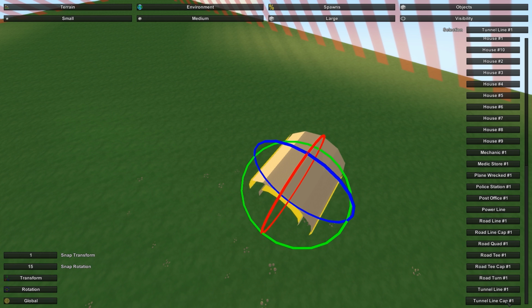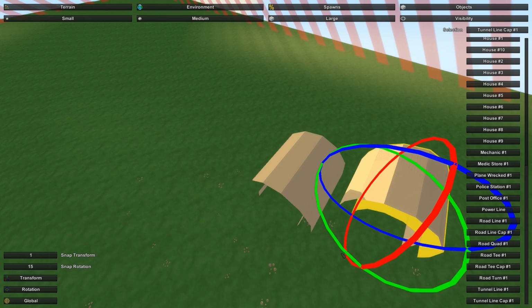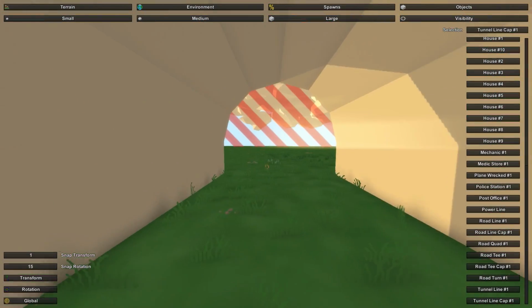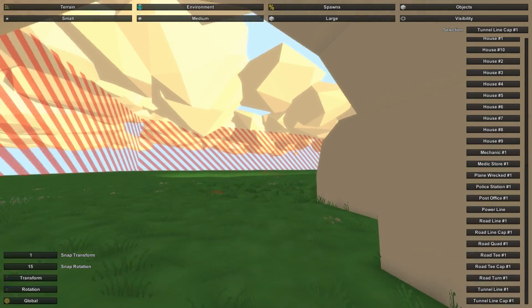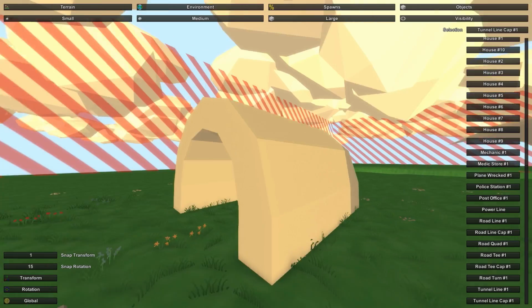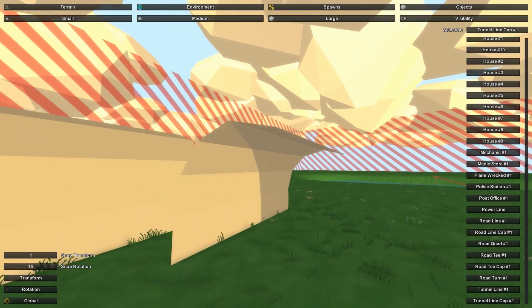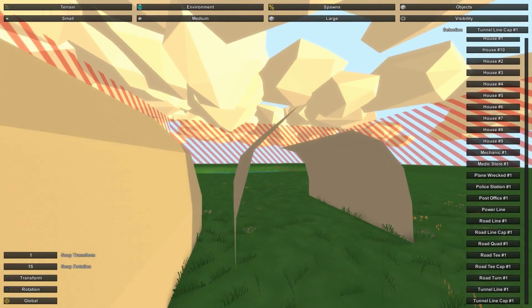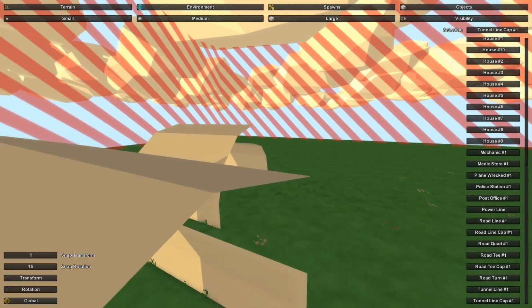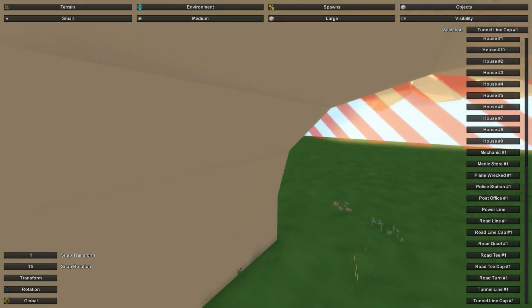Tunnel line 1 and tunnel line cap. Let's take a look at these, because I don't really know why that's a cap. They're like the same thing, aren't they? Oh, this one has, okay, I think I kind of see maybe what the deal is. I'm not entirely sure. They kind of look the same.